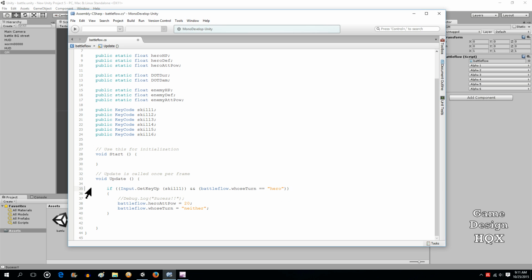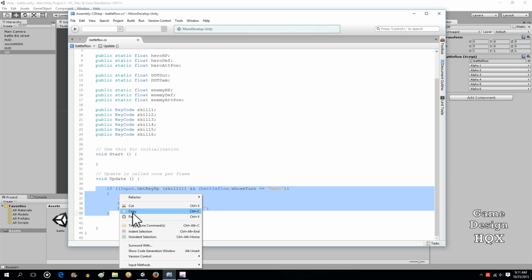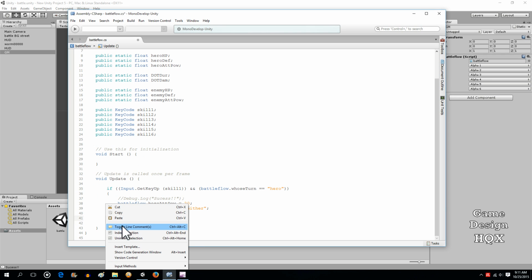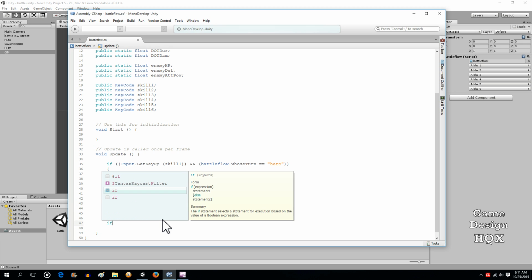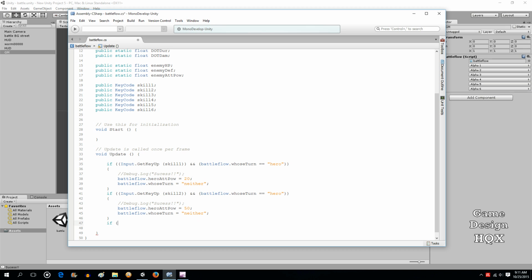So to save a little typing, let's just go ahead and copy this. We need to make sure we change this to scale 2. And we want to change how much damage it does. So now what we have to do is check for that state.